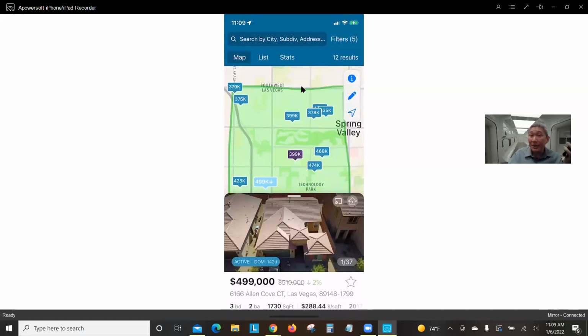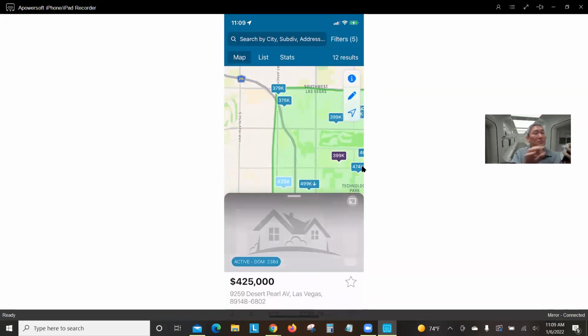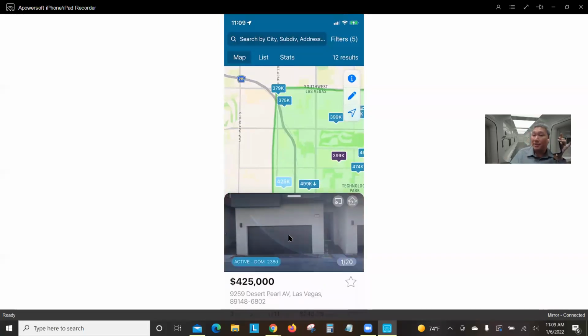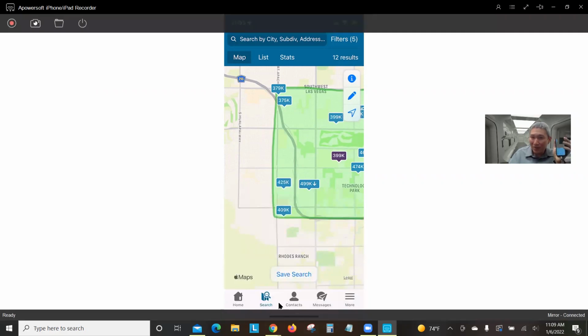Let me look at a different property. Let me look at the one for 425. Tap on that one. And it switches to that property. Okay. To hide this, you can drag it down. Okay, drag it down. And here it is. And we're back on the map.